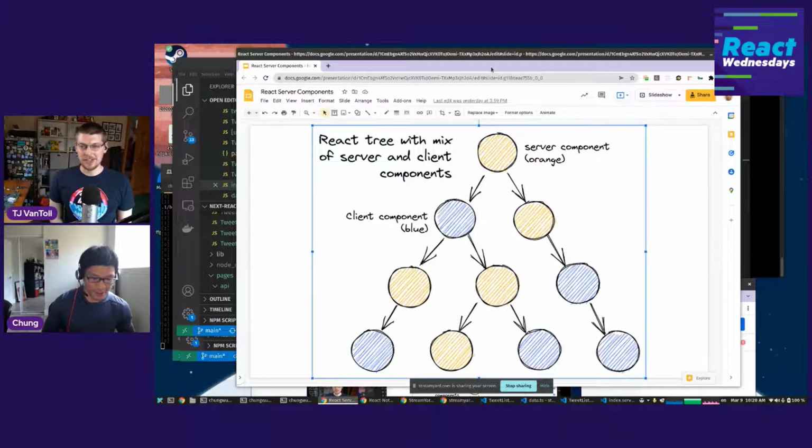One thing I'm very curious about, and we'll probably get into this when you start showing some specific code, is what the tooling situation is like. If I break one of these rules of client and server components, am I going to get a nice error message?